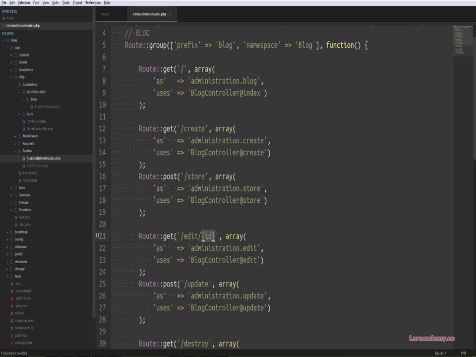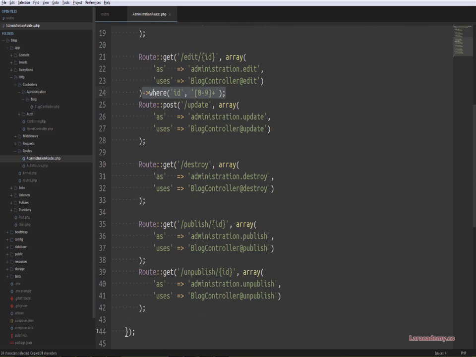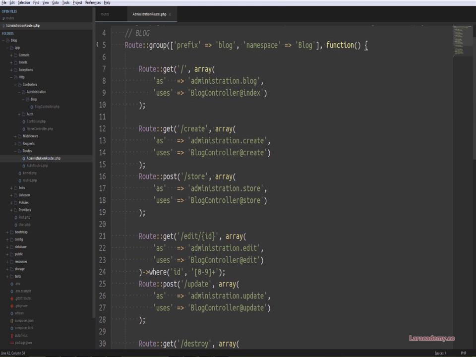Now anytime that we're using an ID, because we know that we want to accept a number, we can add a where statement on our route. And we can say where the ID followed by a regex. So we're going to make sure that whatever ID we have is a number, and it's going to be one or more. So we can copy this and add it to any time that we're going to use the ID, such as publish and unpublish. Let's go ahead and just copy and paste them in. And now let's check over our routes and save them.